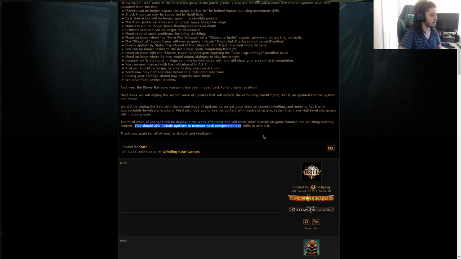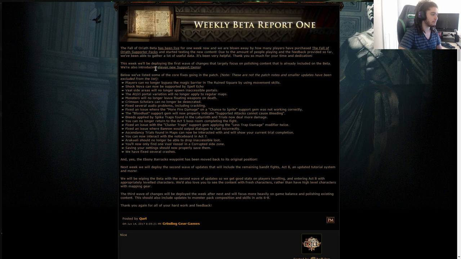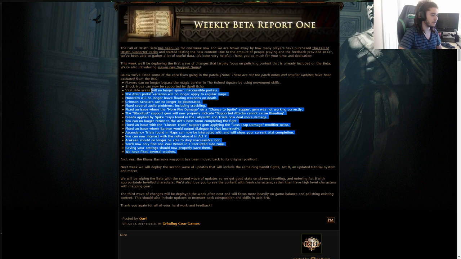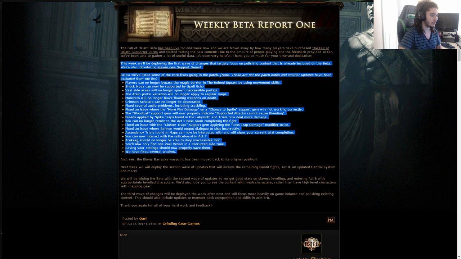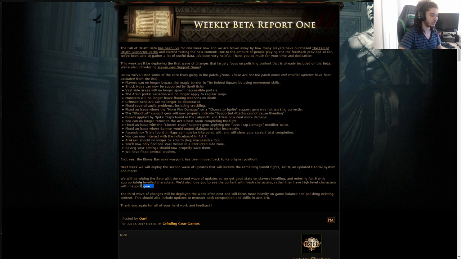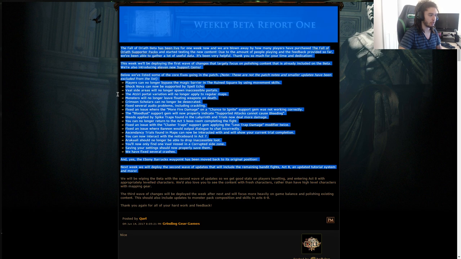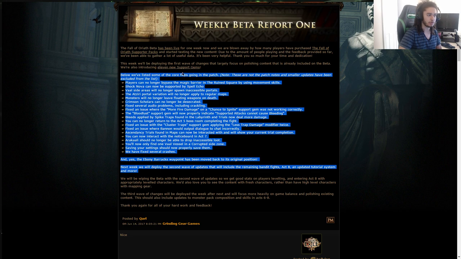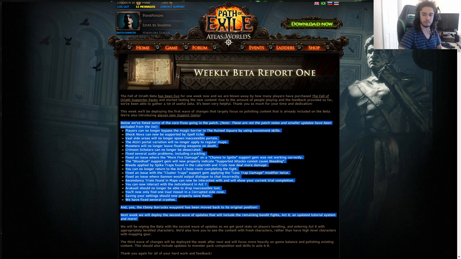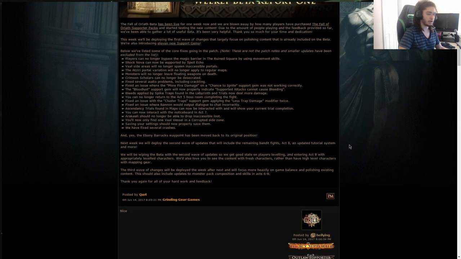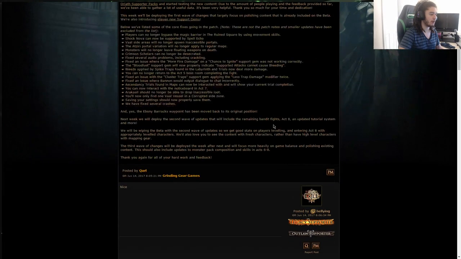Include updates to monster pack composition, I guess how they spawn. So I'm curious, does that mean the first wave of changes is this? And then the second wave of changes, and then the third wave of changes, meaning we're getting the new support gems before the wipe? Or did I read that incorrectly? I believe so, right? Something like that? Sorry, I'm like a brute who just likes killing mobs and is not good at reading.